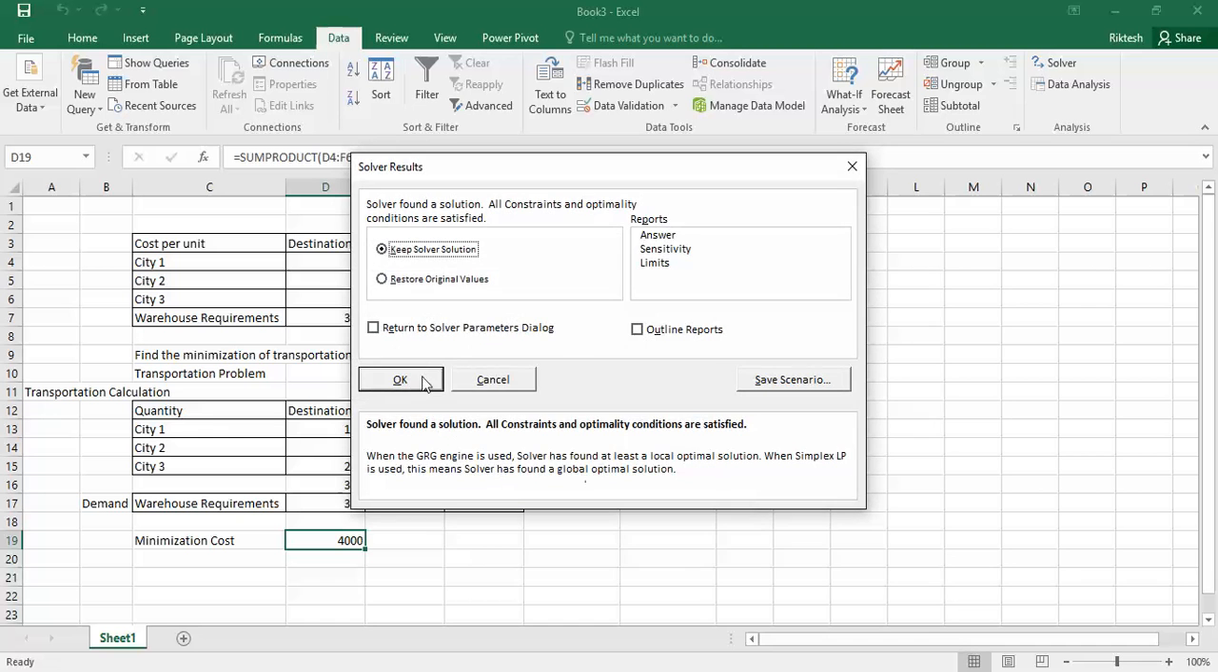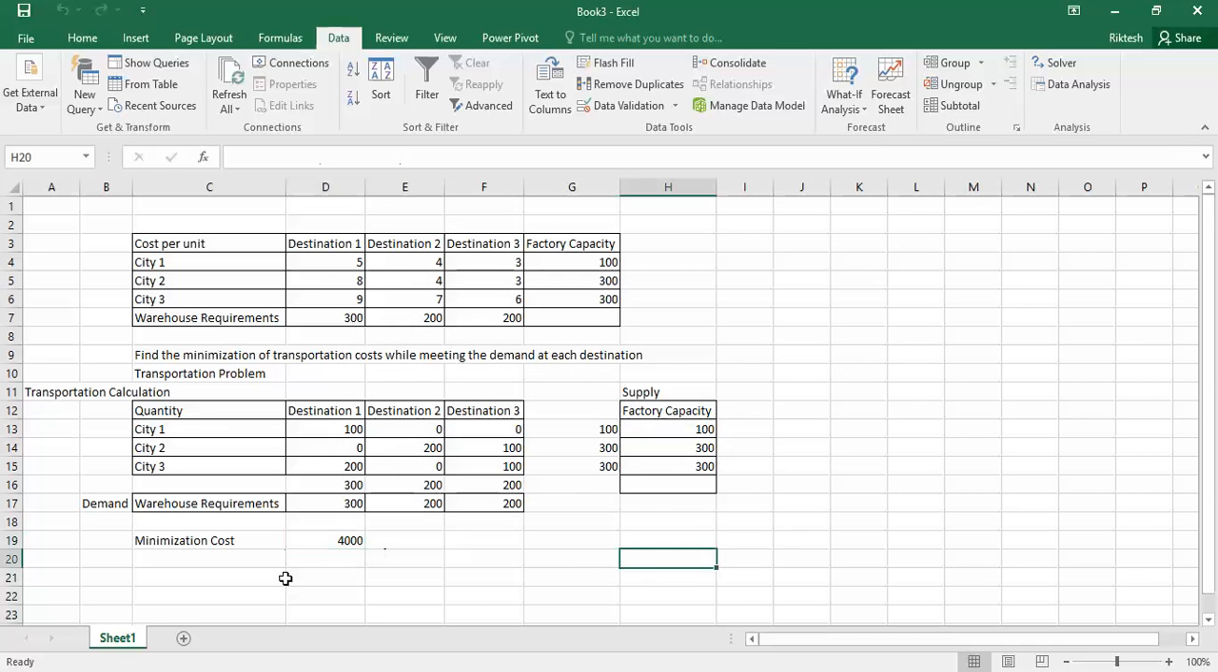So we find a solution. So the minimum cost of transportation will be 4,000, and the demands are met. So destination 1 from city 1, all 300 supplies are made. From city 1 to destination, so all the demands are met. And similarly, from city 1 to destination, I will supply 100. I will not supply anything to destination 2 and 3.